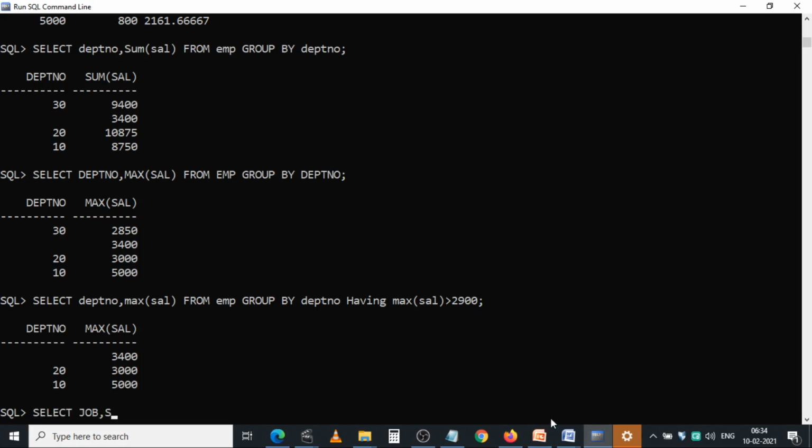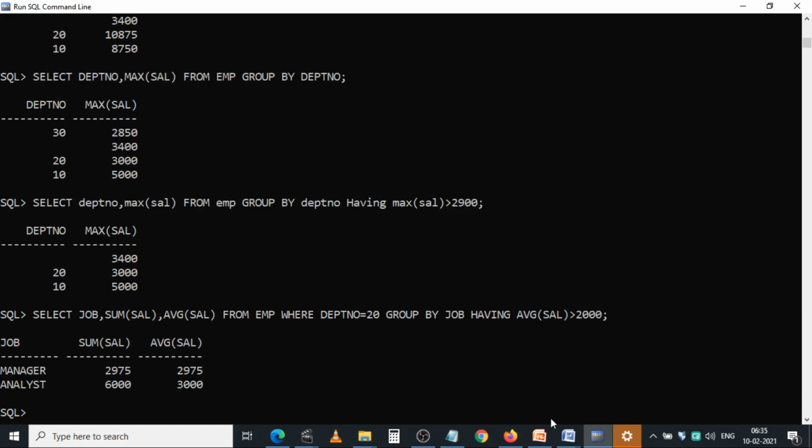Select job, sum of sal, average of sal from EMP where department number equal to 20, group by job having average of sal greater than 2000. Let's see this example.